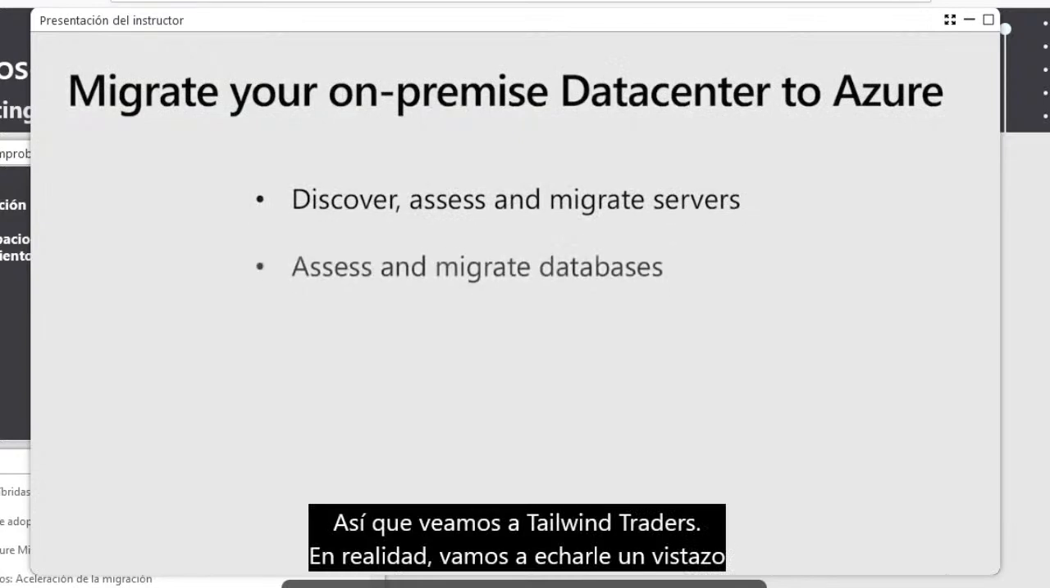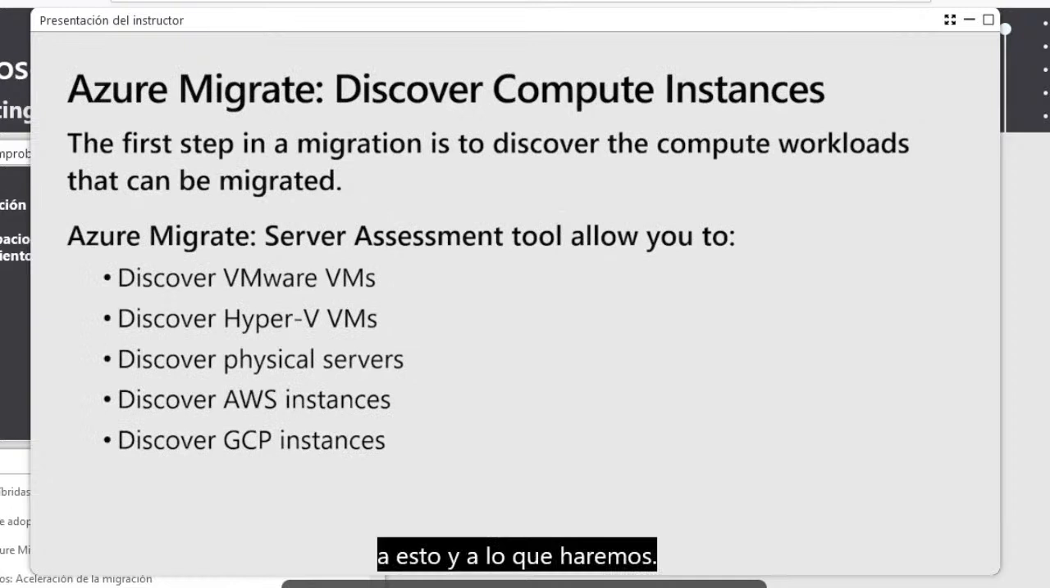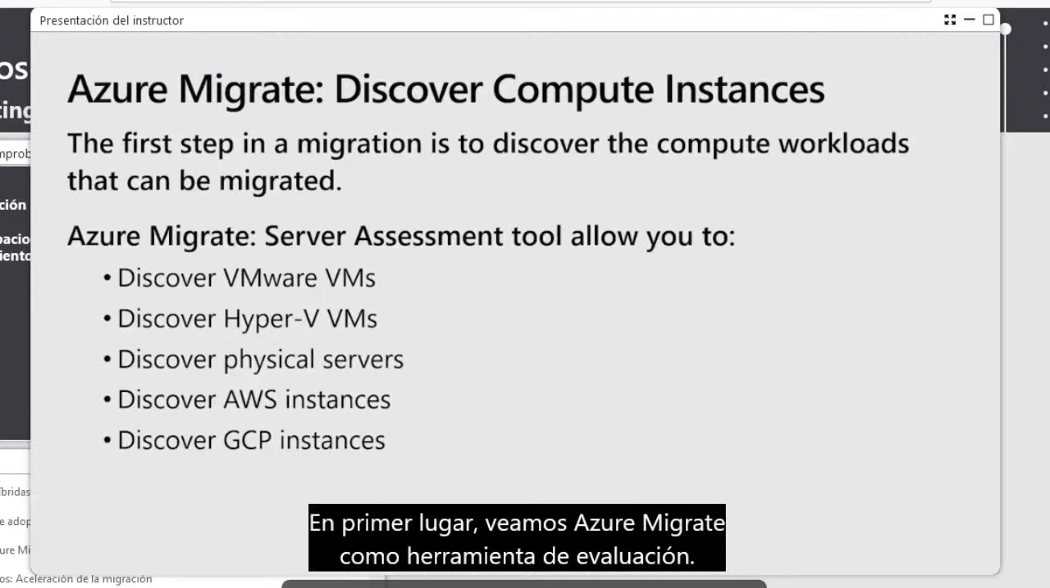So let's have a look at Tailwind Traders, and what we're actually going to do in this. So first, let's have a look at Azure Migrate when it comes to the assessment tooling.